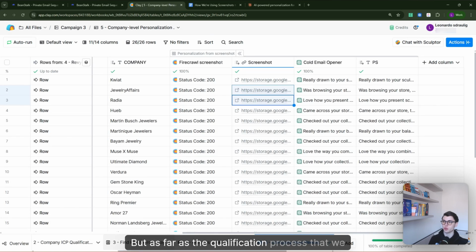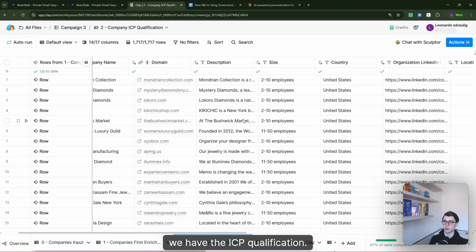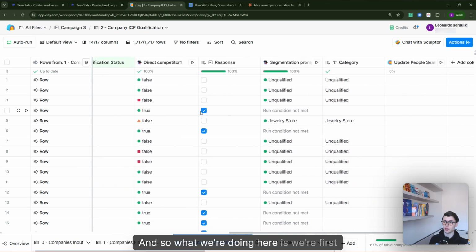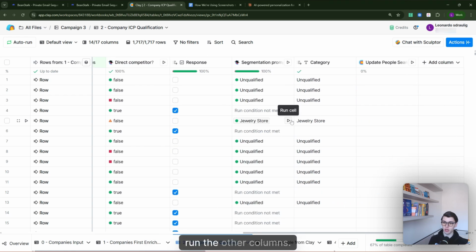But as far as the qualification process that we are running for this client's campaigns, as you can see here in table number 2, we have the ICP qualification. And so what we're doing here is we're first running a column. This is using Claygent in Clay to determine whether the company is a direct competitor to our client. And if so, we don't proceed with anything else, right? So as you can see, it says run condition not met because we don't run the other columns. If it's a competitor, we do not want to reach out to them.